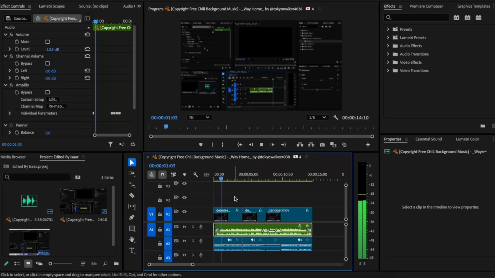You can also toggle bypass on and off to compare your before and after sound. That's a great way to check if you've gone too far with the noise reduction. This is me talking with a loud fan in the background, but with the denoiser turned on.